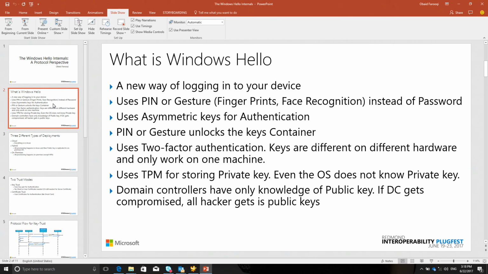So what is Windows Hello? It is a new way of logging into your device. The experience, the mechanics of logging into your computer, is different. But that is not the only thing that is different about Windows Hello, and we'll look at what that is. It uses a PIN or gesture instead of a password. That is the key. You don't have to enter your password, but you can enter something similar called a PIN, a personal identification number, which could be as small as four numbers.